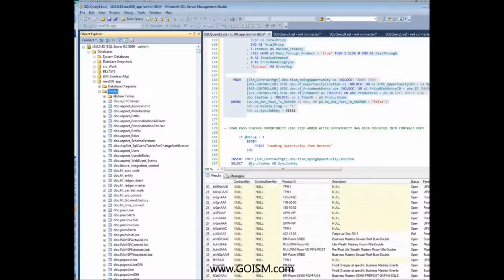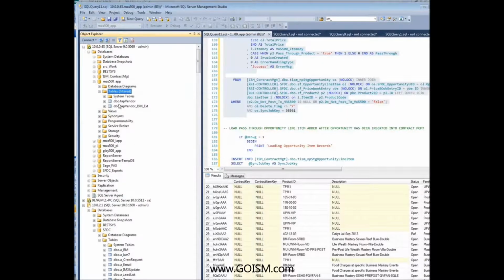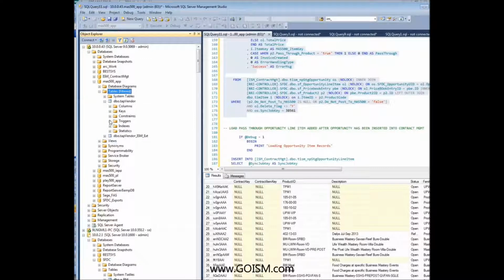This is just a slight SQL tip. If I click on the tables heading, the little folder, I go up here to the filter, and I type in TAP vendor as a limit to the name, which is the table name, and I click OK. Now it's just going to give me my two tables and tell me that things are filtered, so I don't have to look at everything if I know that I'm just dealing with these two. The last portion is the security portion.